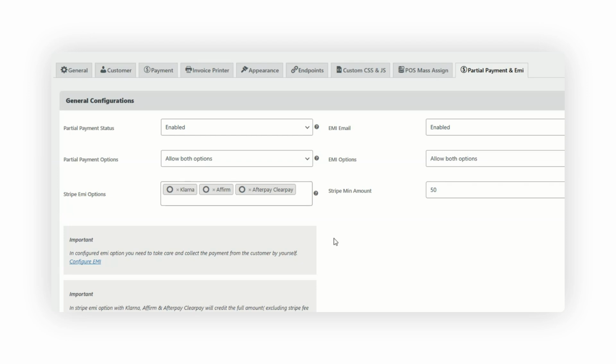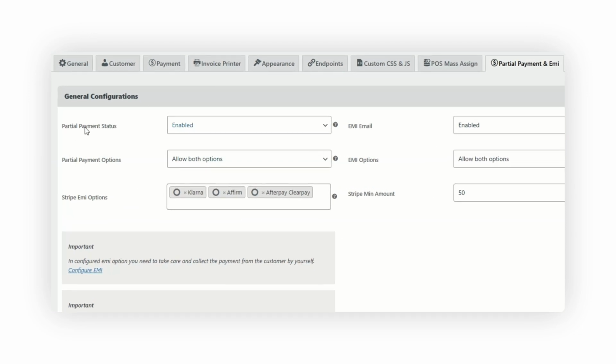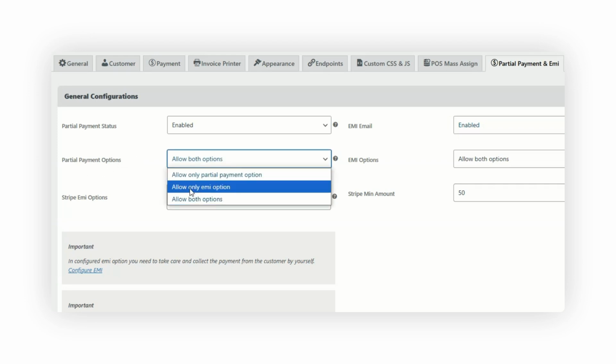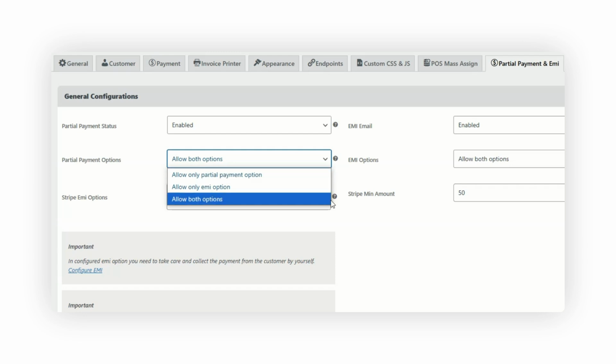Let's go through the fields. Here we have the partial payment status. We can enable or disable it. Next we have the EMI email setting where the admin can enable or disable it. Moving further, we have the partial payment options. Here we can set it as allow both, allow only EMI options, or allow only partial payment options.